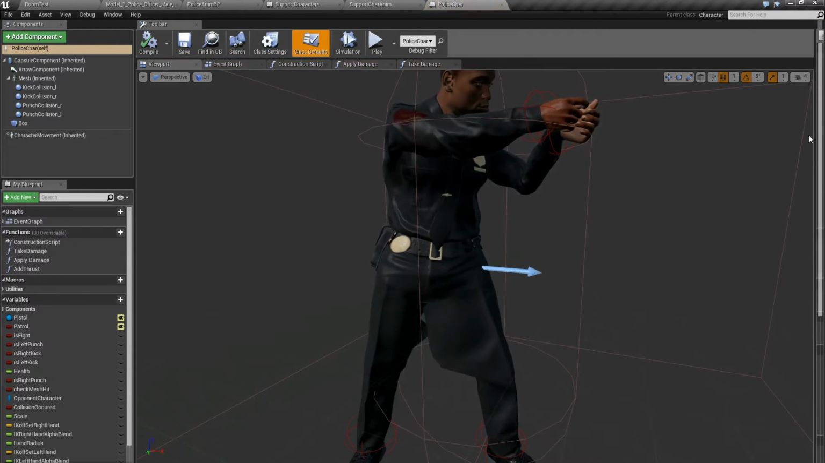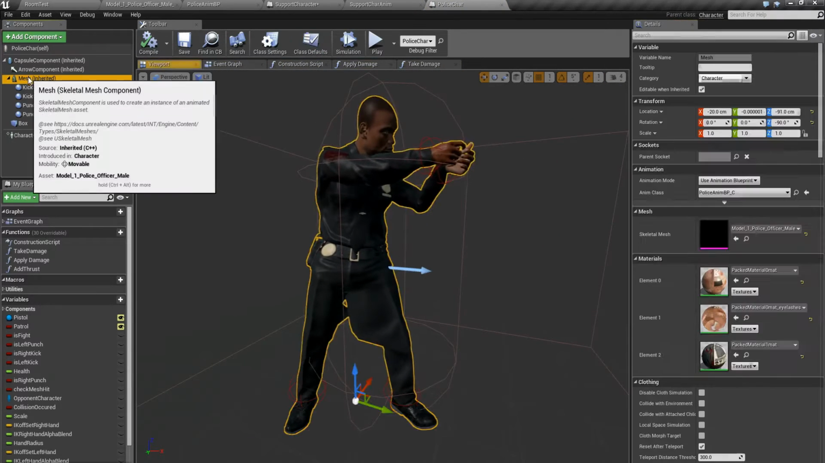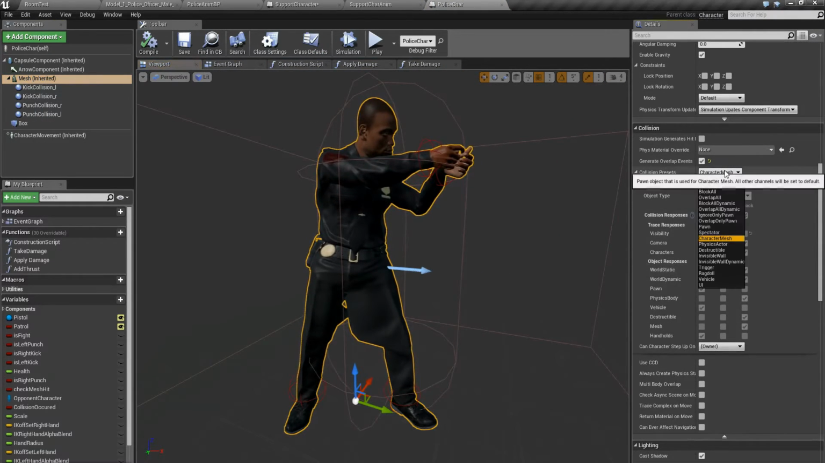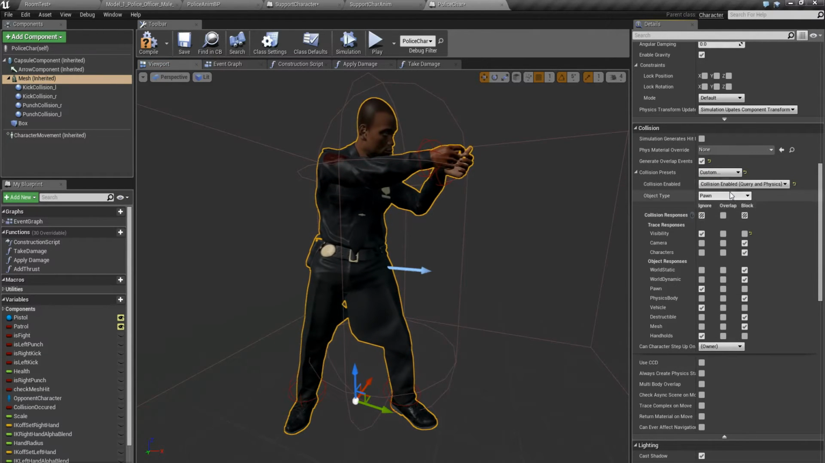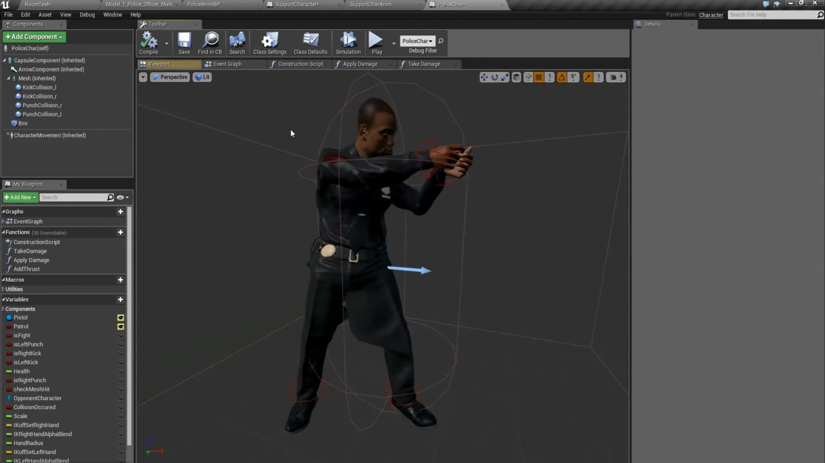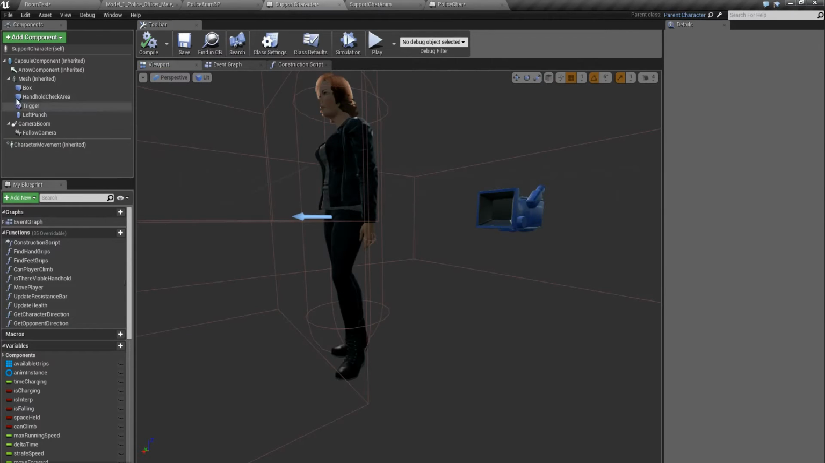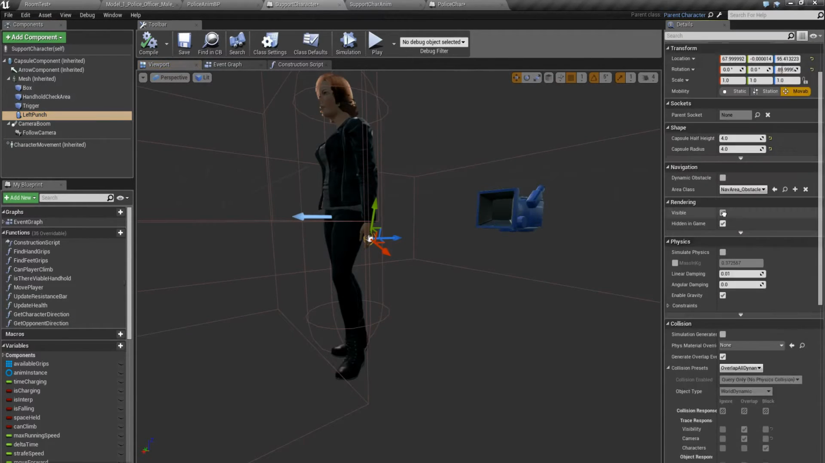Let's go to the viewport and do the same thing for our police character. Let's set these to be custom, collision enabled, again mesh, and then let's ignore visibility, overlap the camera, block the characters. We want to block these two, pawn, and we want to not destructible, and we want to overlap with the mesh. Let's compile, and now lastly we have to set the left punch to the right settings.